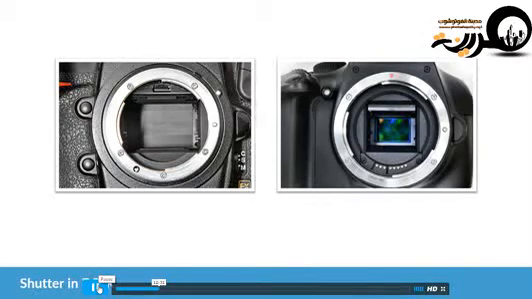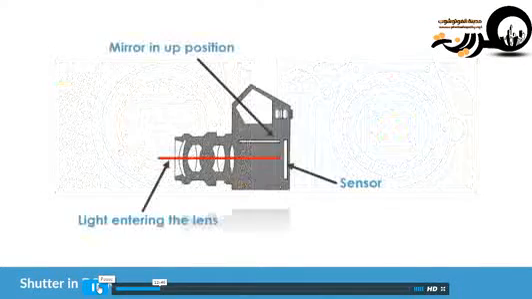Here we can see a view of it. We can see that in the digital camera, the sensor is being exposed. The focal plane shutter has moved out of the way to allow the camera sensor to be exposed.